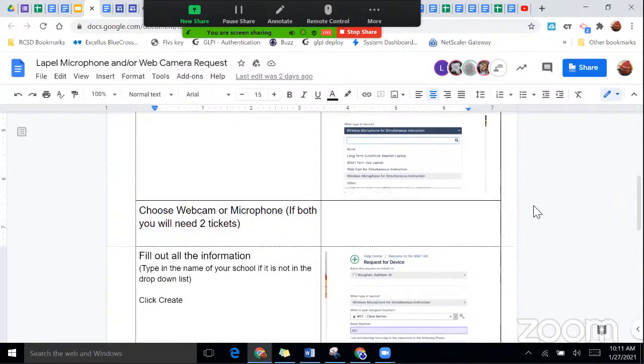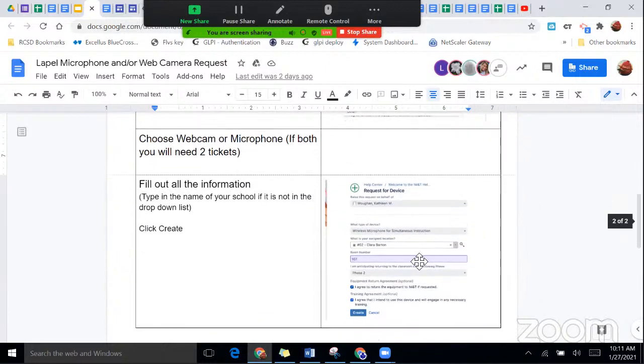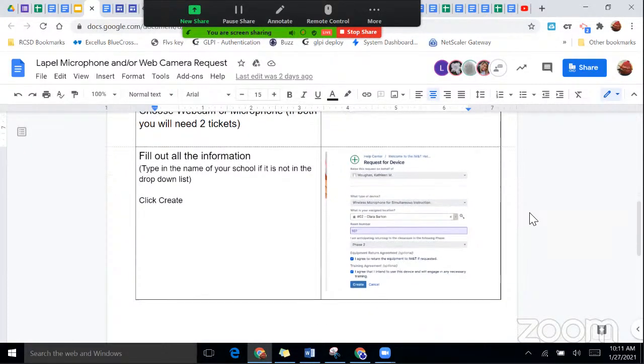If you need both of those, you're going to have to put in 2 tickets. And then just fill out the information with your school, your room number. If your school doesn't pop up when you hit the drop down, you can just start typing it in there, and then it'll show your school and you can create that ticket.